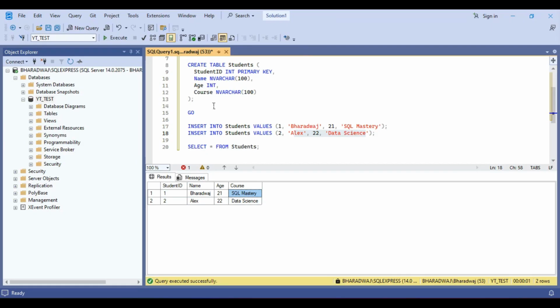So this is about key and non-key attributes, a simple example, right? I hope the concept of key and non-key attributes is completely clear.